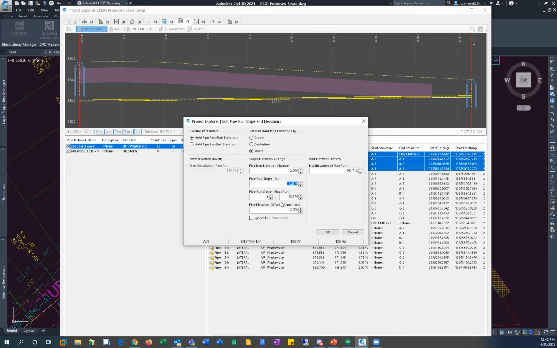Really the only ones I have ever utilized are the slope. That's typically how I'm designing, by slope, not by elevation change or anything.